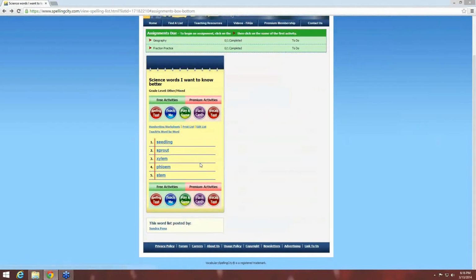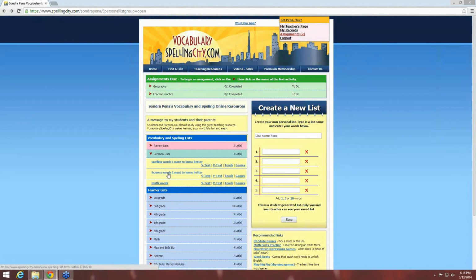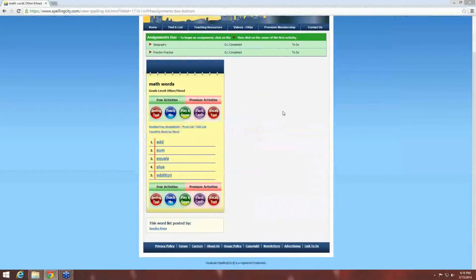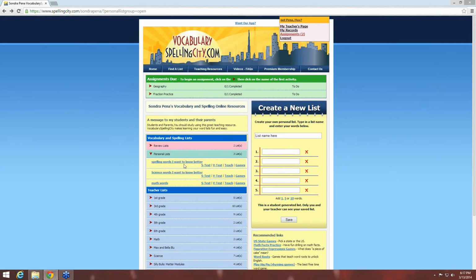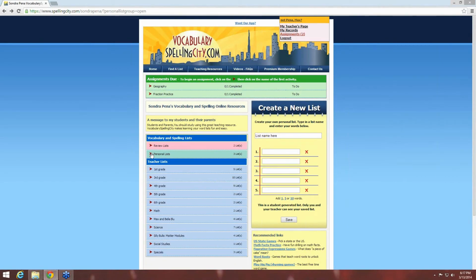Okay, so that's something I suggested maybe in science as they're reading a science passage, or maybe as they're completing some math homework. Maybe there's some math vocabulary and they're struggling with some word problems, and they would like to become more comfortable with some math terms. Well, here's just a short list of 5 math words where they can once again go in and play some games, take a vocabulary test, just become more familiar with these terms in general. So there are a couple of quick suggestions for you on how to incorporate the personal student list feature into your classroom to help maximize instruction and your students' vocabulary.